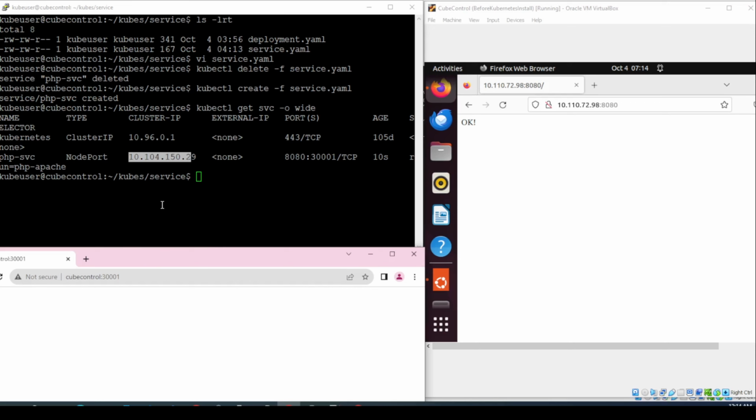I hope you understand the difference between cluster IP and NodePort, and the concept of load balancing, how load balancing works with the help of services in Kubernetes. Please post your comment if anyone is not clear on this concept. I'm happy to explain by replying to your comment.